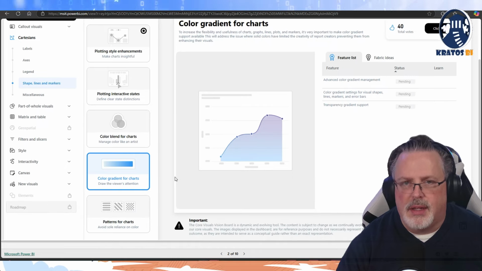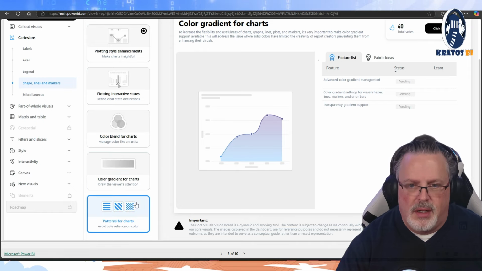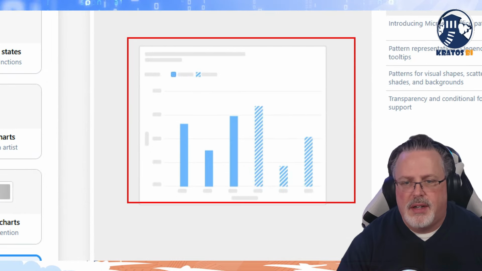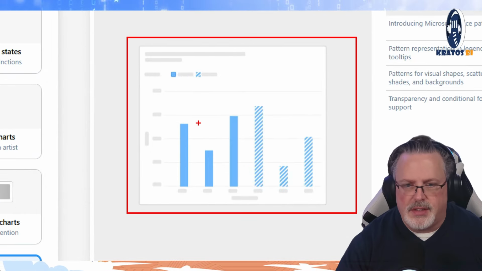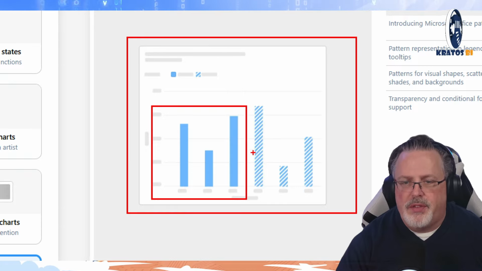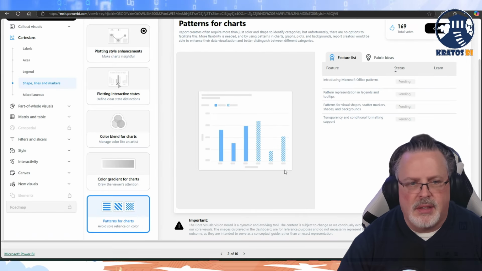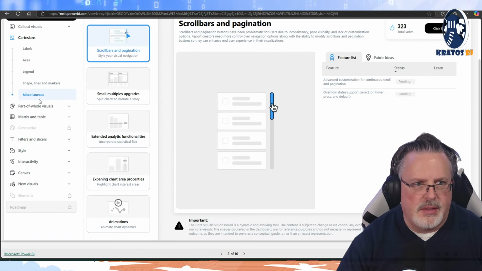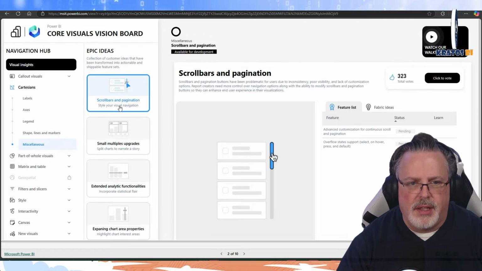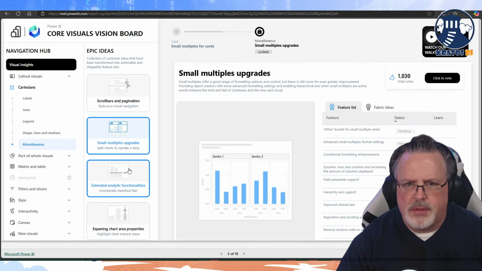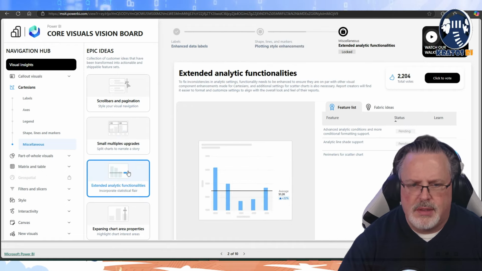I've seen some of this stuff in place, so I'm surprised it's blocked, but oh, this would be fantastic. Oh, look at these capabilities here. Be able to categorize, okay, hey, this is what we've had already delivered. This is the future state that we're projecting. Oh, this is amazing. And then some things like scroll bars and pagination, small multiples. Interesting.